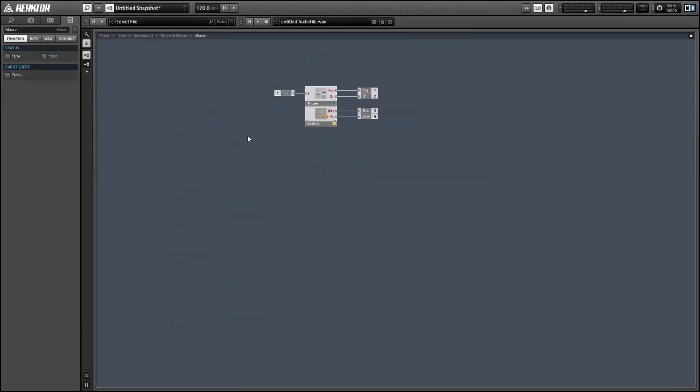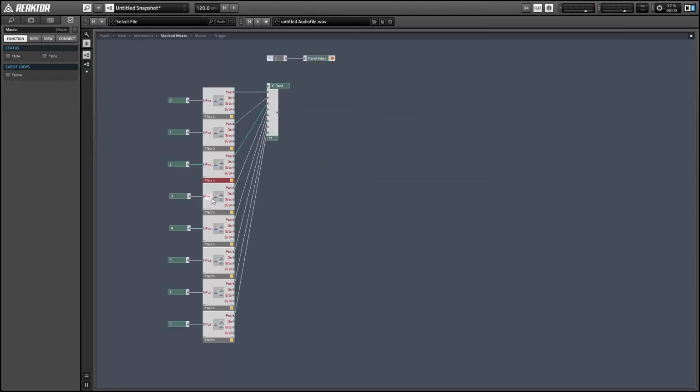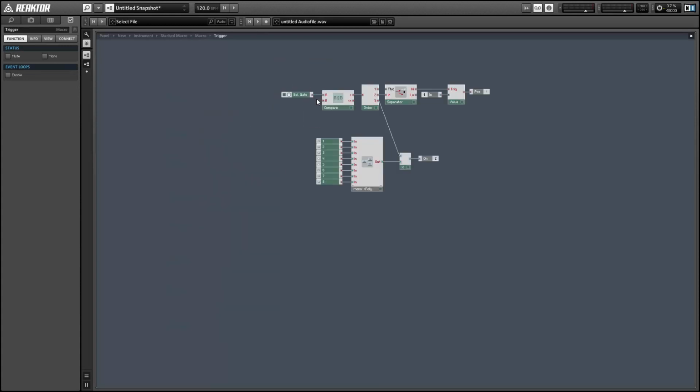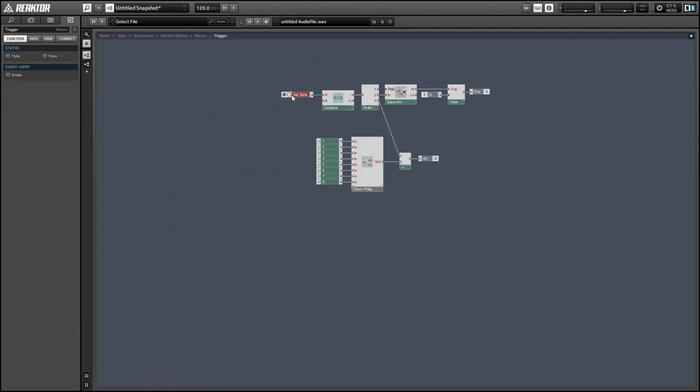So I'll set this one to 49, and the next one to 50. And we'll keep counting up to 55. And these will be the individual MIDI notes that we can use to trigger each set of controls for this ensemble.